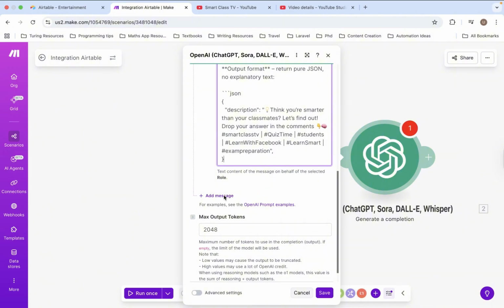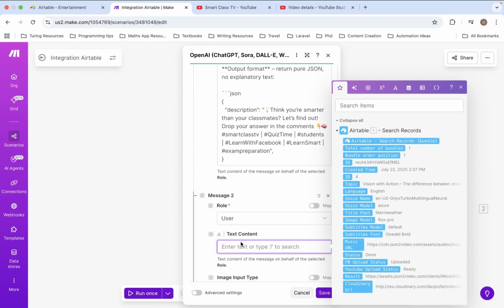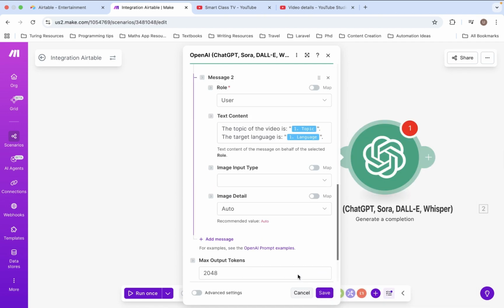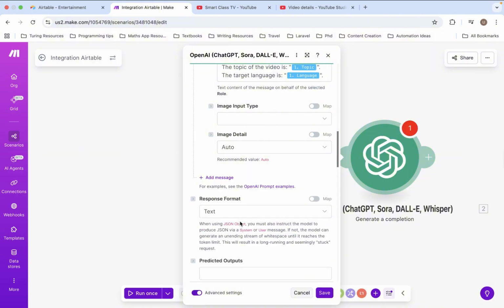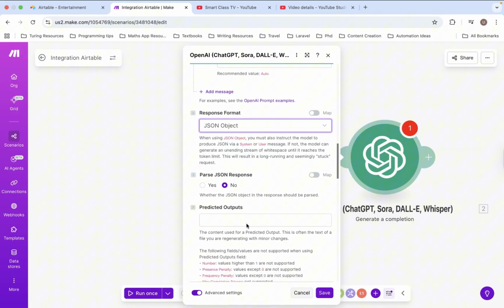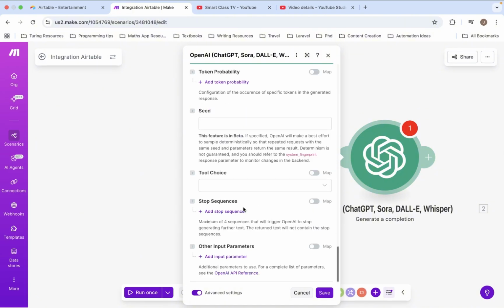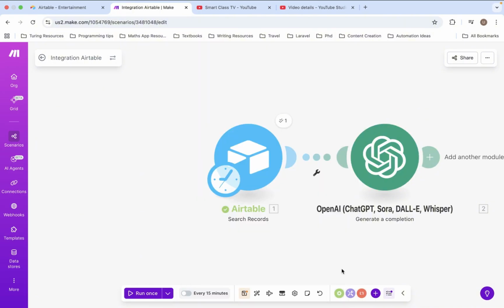Now we are going to add another message, which is the user message. What are we passing? We need to pass in the topic and the language. So I will have that now. So ensure that the topic is the correct topic and the language is the correct language. For the language, I come to Airtable, I select language, and for the topic, I select topic. So that way we are passing in the right information. Now, click on advanced setting. The response format should be a JSON object. I click on JSON object. Now we want the JSON to be passed. Then every other thing can be left as is. Now you click on save.